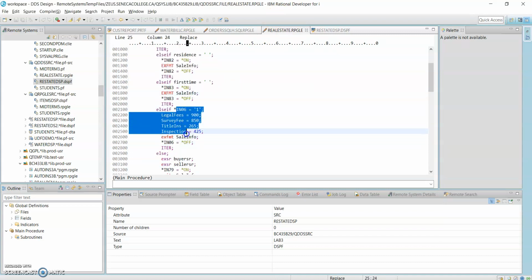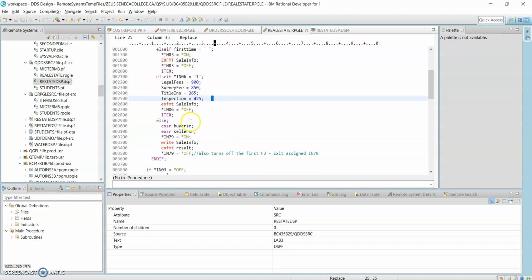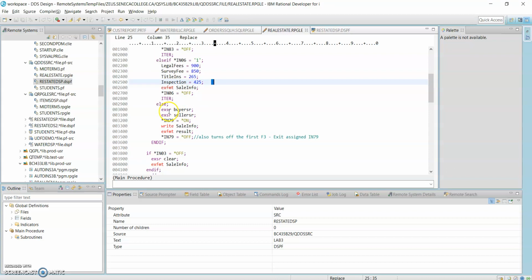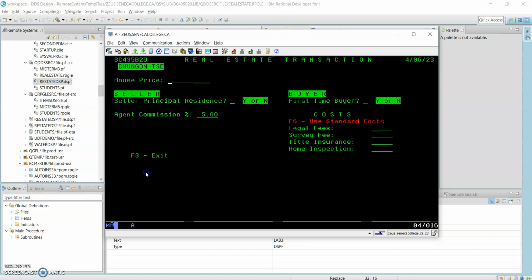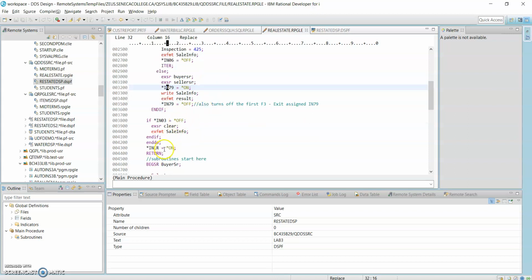Then F6 is for the standard legal fees, right? And then we have EXSR. It means execute subroutine. Subroutine essentially is a function. Basically in C++, Python, Java, you always have functions. Here we call it subroutine because it is a sub of a routine, so it's a subroutine. And again, we have the indicator 79. I was also referring to the disappearing exit text, right? We originally had it here. So I also talked about how to end the program. That is these two lines.